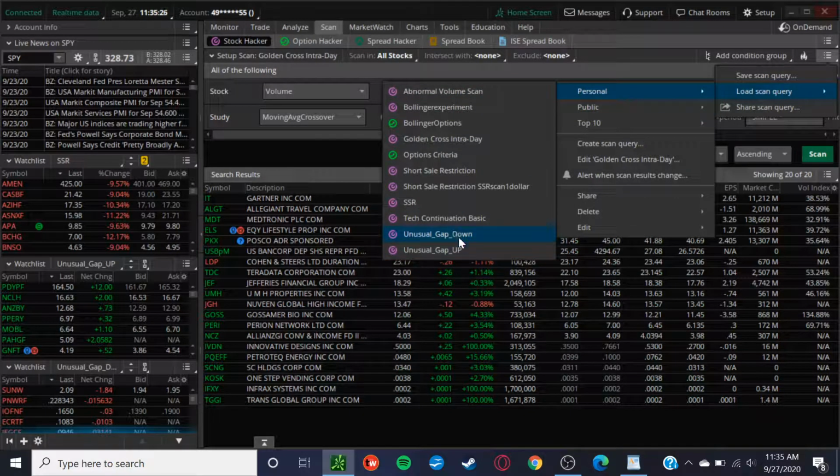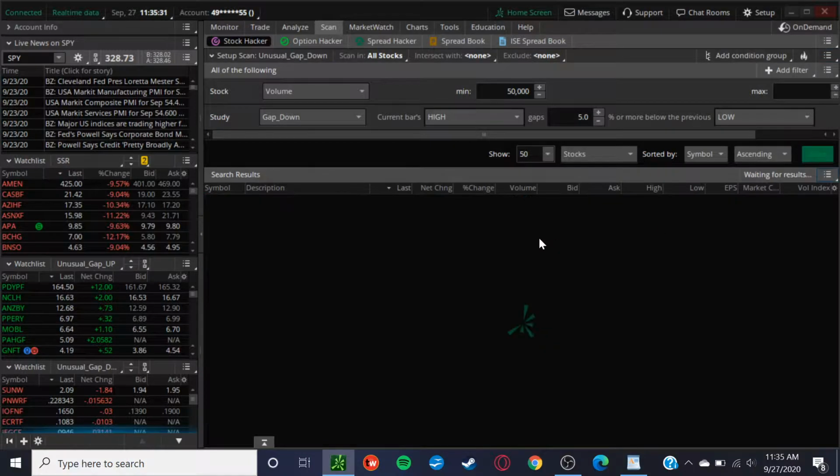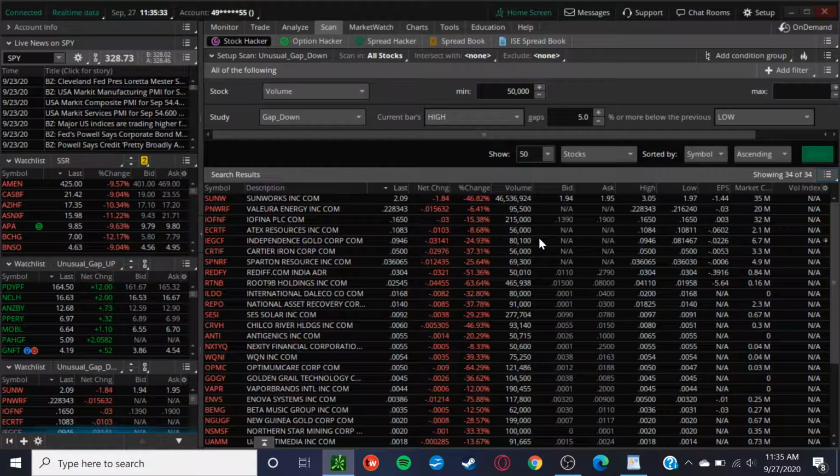Very basic ones here. You have an unusual gap down. So you're thinking, well, this stock took a sharp dump. Is it worth getting into? For any of these, probably not. Penny stocks, not the best idea to get into gap down stocks.